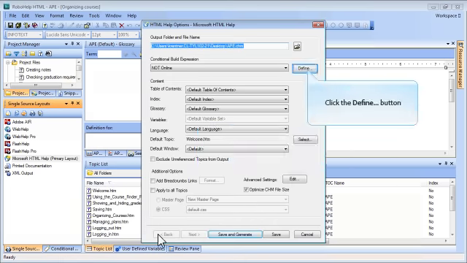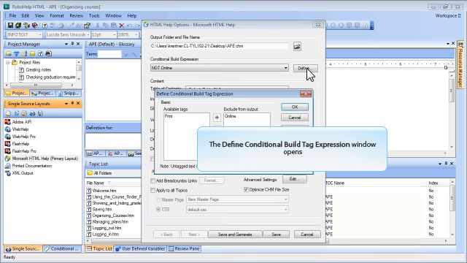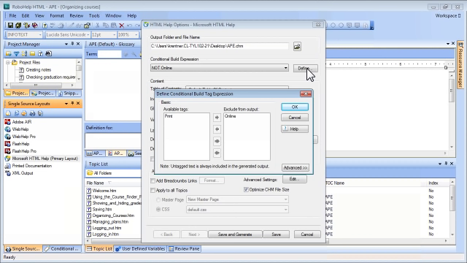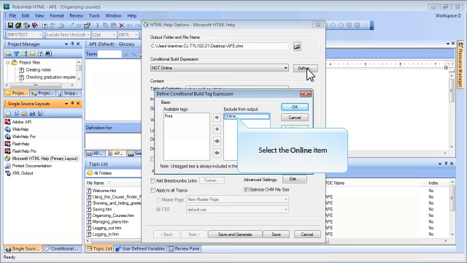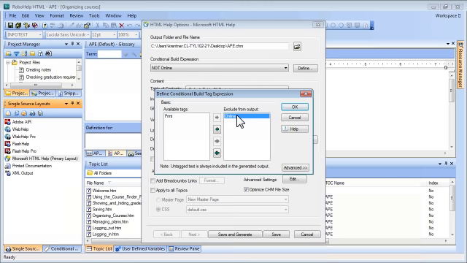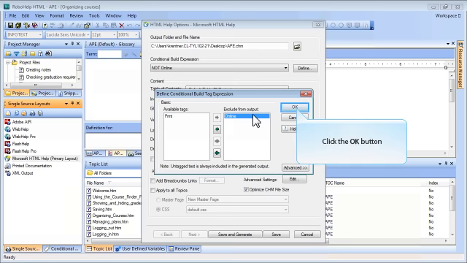In the HTML Help Options dialog box, click Define, which is to the right of the Conditional Build expression box. In the next dialog box, you can click on any of your tags and exclude them from the output. Because I have only worked with the online tag, let's exclude it from the output as if this were the print version. Use the arrow buttons to move the tags between the two fields. The tags that are placed in the field Available Tags will be included in the output. Note that if you don't exclude any tags from the output, all of the content will be included in the output of this version. Once you are finished, click OK.